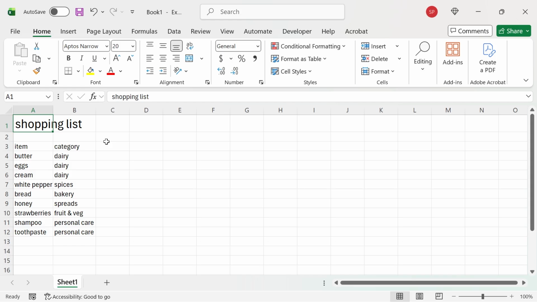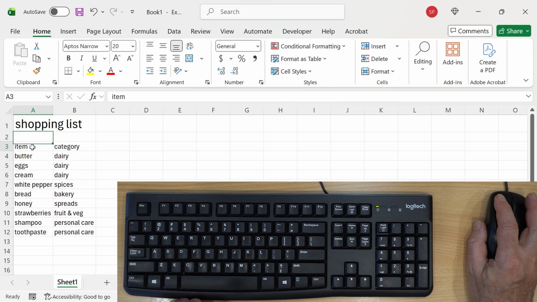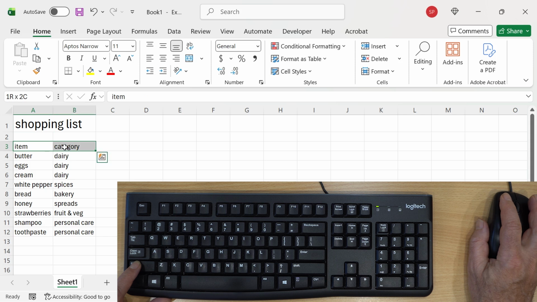Next, I will make the two column headings item and category bold. First, I will select the cell range A3 to B3. I left-click on cell A3. Hold down the Shift key and left-click cell B3. I release the Shift key. The green selection border surrounds both cells.